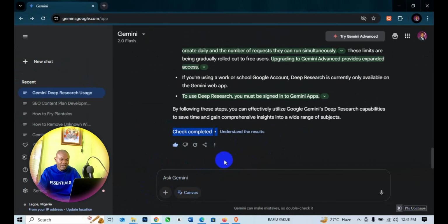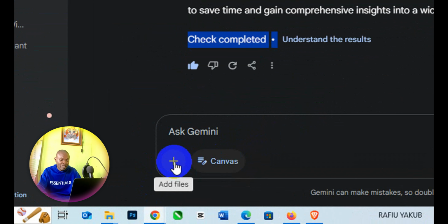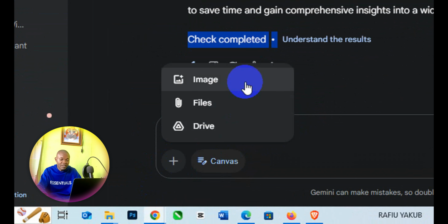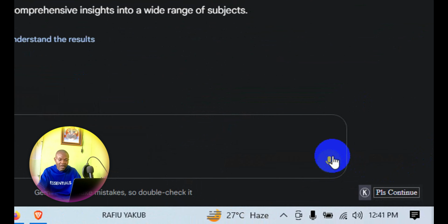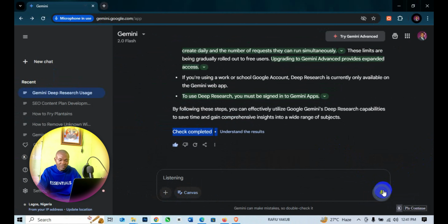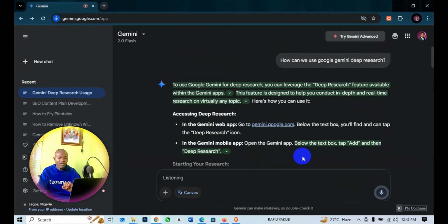Then one more thing here is that you can simply come down below right here. You can see create docs and code, which is a new feature. You can also click on this plus sign right here, which allows you to upload images, upload files, or upload docs from Google Drive. These are all three possible ways by which you can upload information and use it on Google Gemini AI. You can also use this particular mic right here to ask Google Gemini a question. Gemini is going to listen to whatever you are saying, and once you are done, it's going to send. Then once it's sent, you get the report from Google Gemini AI. So basically, this is how to simply directly chat with Google Gemini AI without any stress.